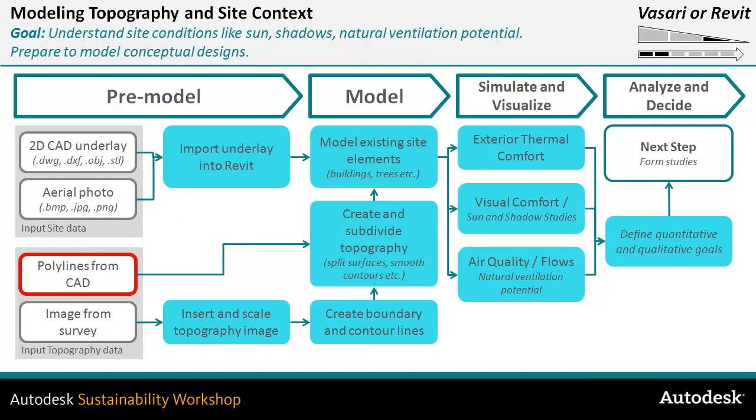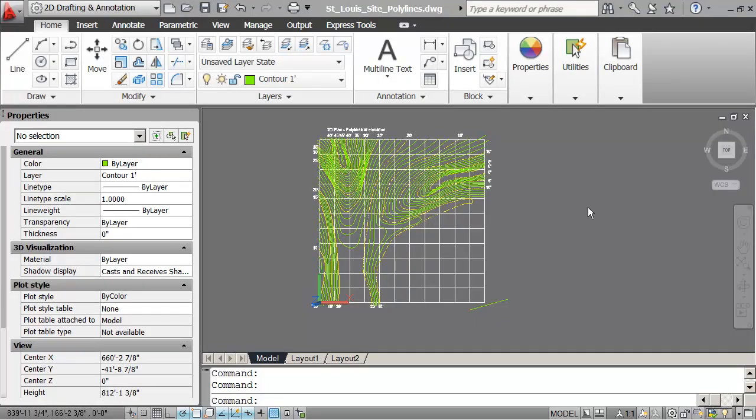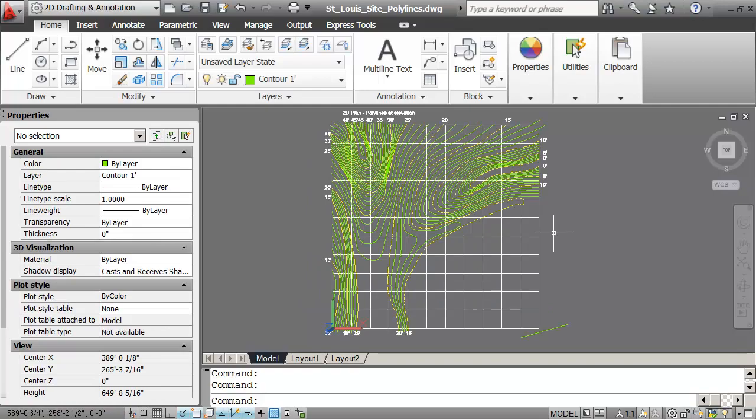The big picture here is that we're beginning with polylines from CAD, or a CAD file, to create our model. And then we're going to simulate and visualize the passage of the sun for a specific site, giving us a result that we can then analyze and make decisions based on, say, the shadow patterns that are shown on the site itself. This is the AutoCAD drawing that's going to be used to create the topo surface inside Revit, which will then be used for shadow studies.